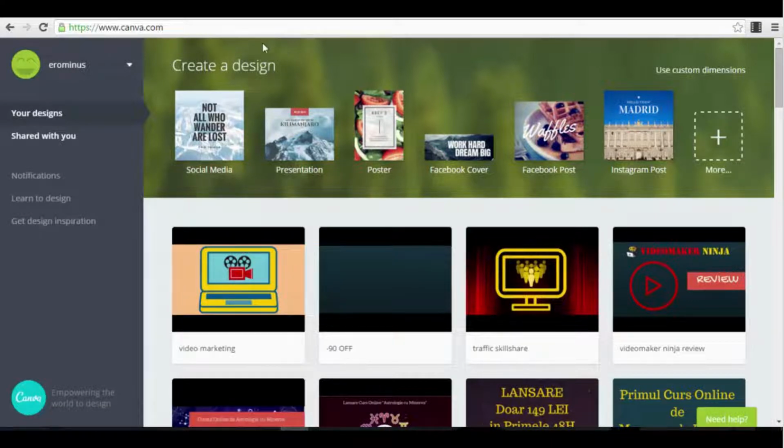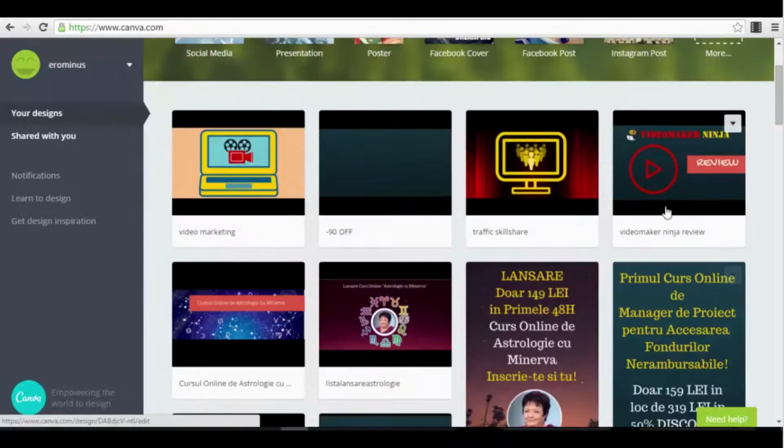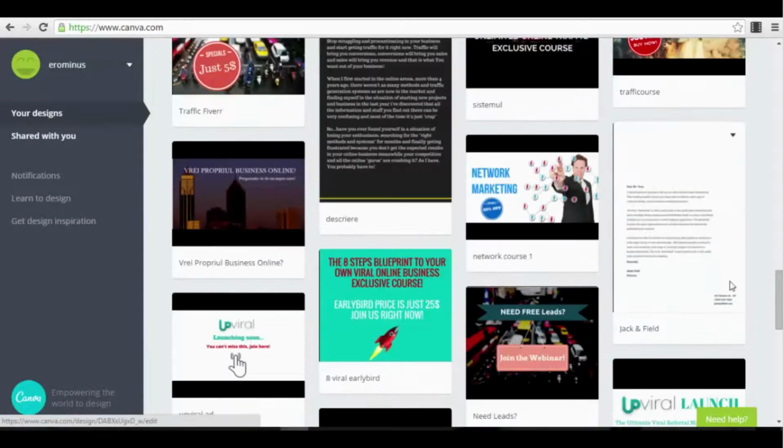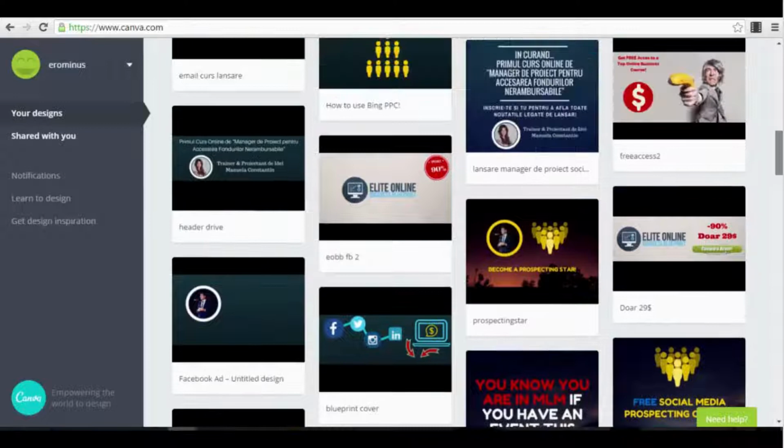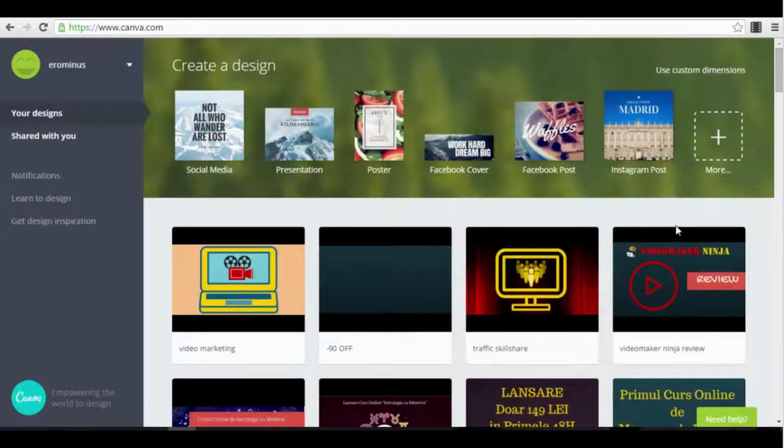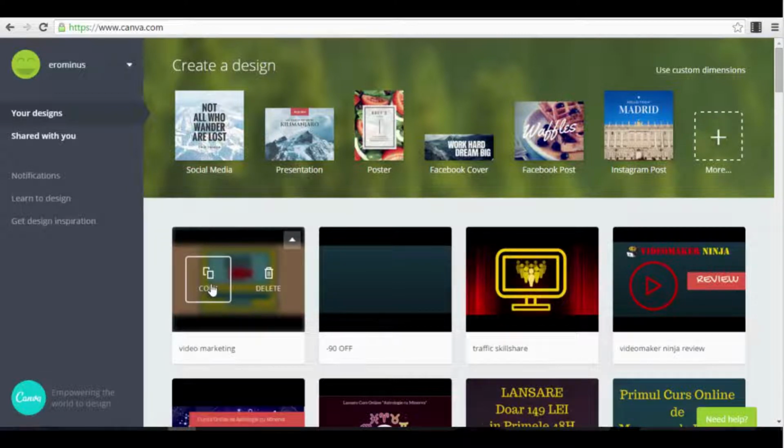You have a create a design option here. Below this header with the create a design options, there are all my graphics that I have created till now. A lot of them, as you can see. Different types, some for Facebook ads, others for banner ads, others for email marketing headers. So you have a lot of options, and everything will be saved for you. You can enter, you can copy and re-edit that image, you can edit it directly, you can delete it, you can do whatever you want.